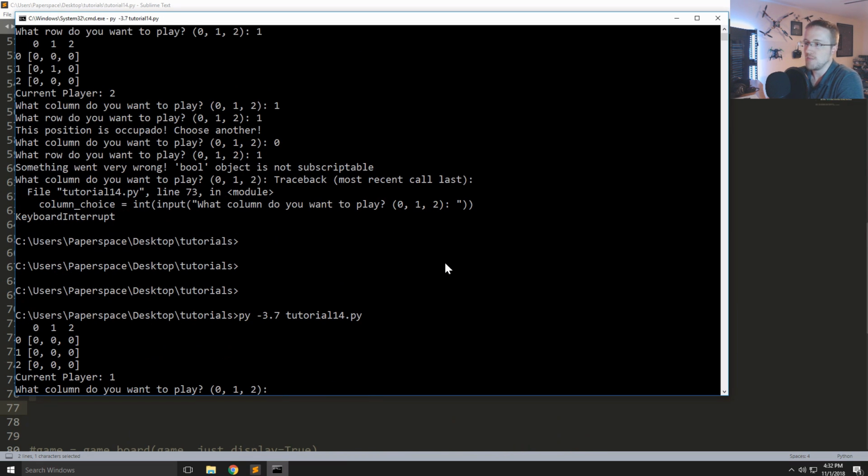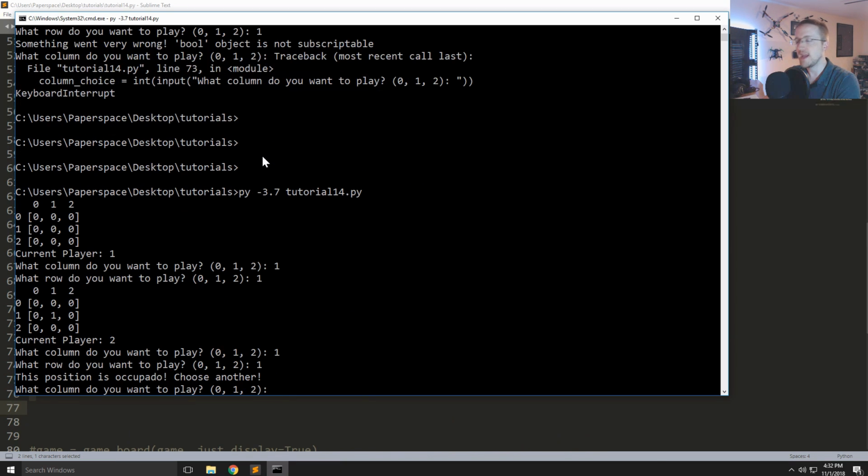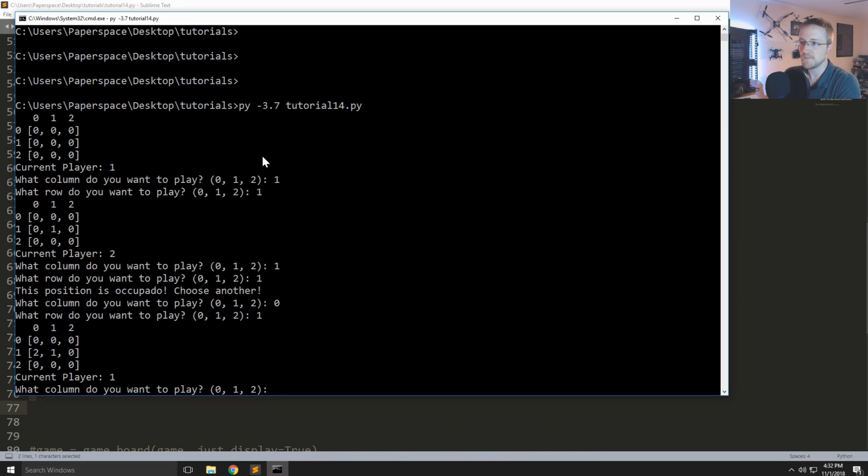I think that's why it said bool is not scriptable. What was happening is it returns false, we try to play another location, and we're attempting to choose an index in a boolean, which obviously doesn't exist. So 1 1. Okay, current player 2, 1 1. We can't do that spot. How about 0 1? Okay, so now player 2 can play at position 0 1. I think that worked.